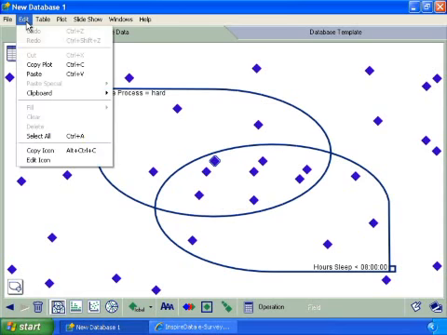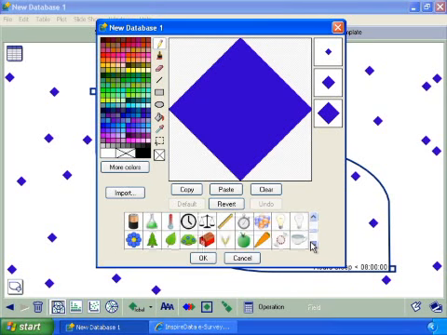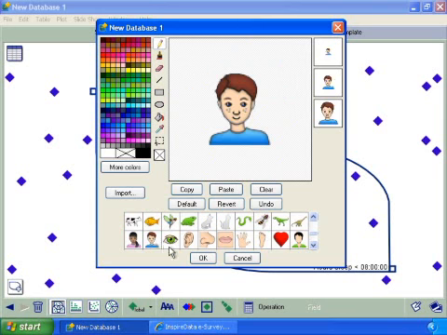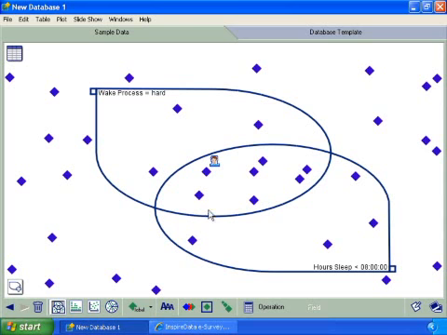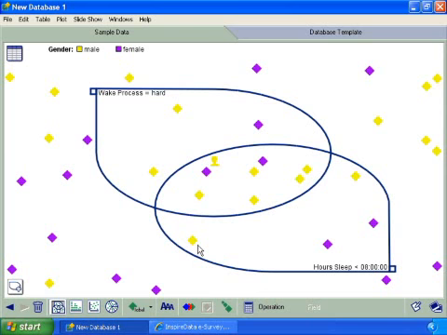Icons can be customized to add meaning to plots. Icons can be created from the icon editor or selected from InspireData's icon library. Graphic files can also be imported to create custom icons. Students can continue to explore relationships and add meaning to plots by selecting colors to identify different fields, such as gender. This helps students recognize trends and patterns in the data.